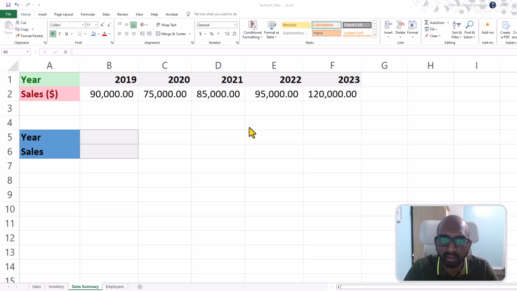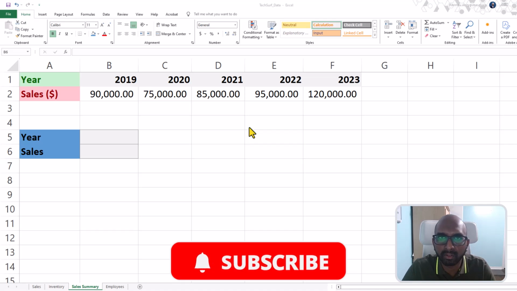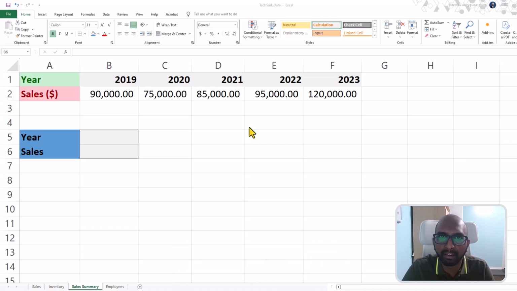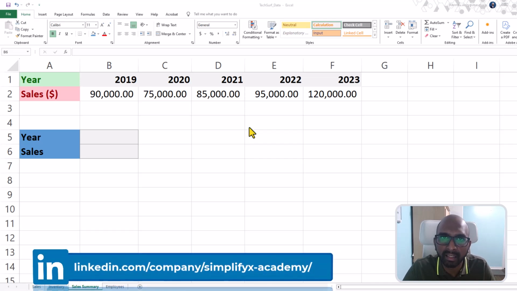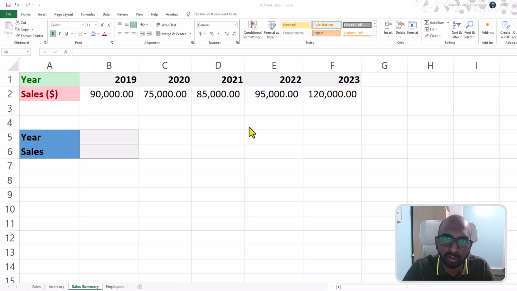Today in this tutorial, I will explain the HLOOKUP function in Microsoft Excel. In our previous tutorials, I explained how VLOOKUP works, what limitations it has, and how we can leverage INDEX and MATCH to overcome those limitations. Now in this tutorial, I will explain the cousin of VLOOKUP, that is HLOOKUP. HLOOKUP stands for horizontal lookup.